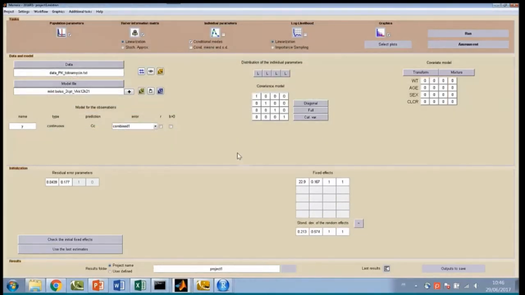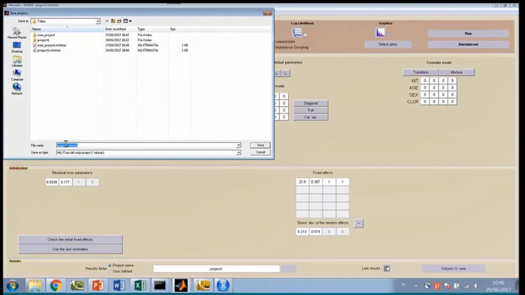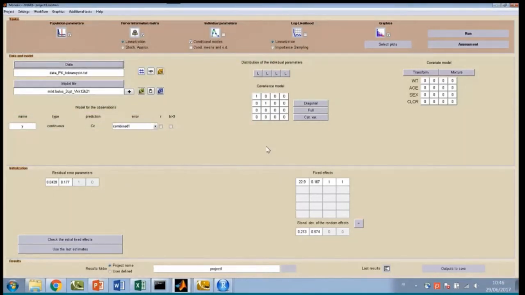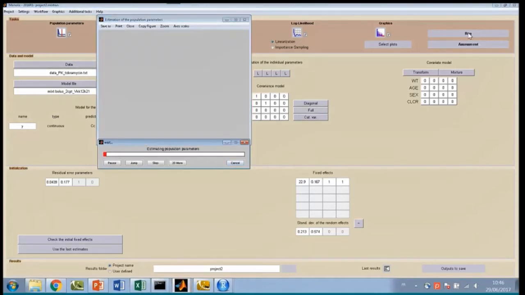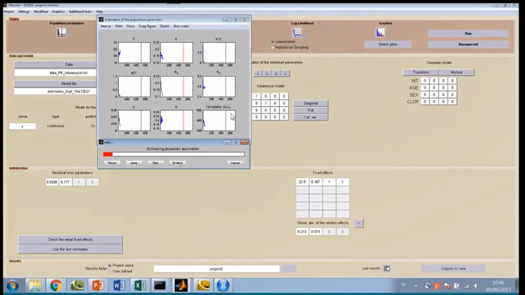Because I know that my data is sparse, I will probably not have a lot of information, so I will directly disable the inter-individual variability for K21 and K12. And now let's save this project as a project number 2, for instance, and we can run again. So let me check what I want to run and click run so that I do all steps in a row. So again, here we estimate the population parameters.